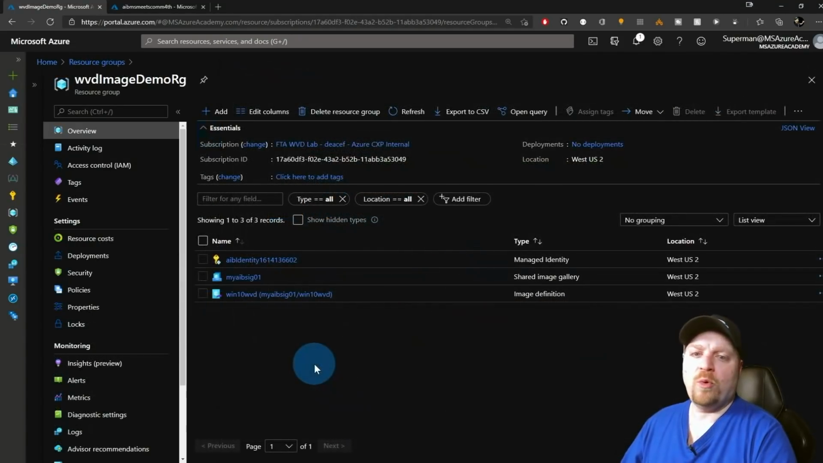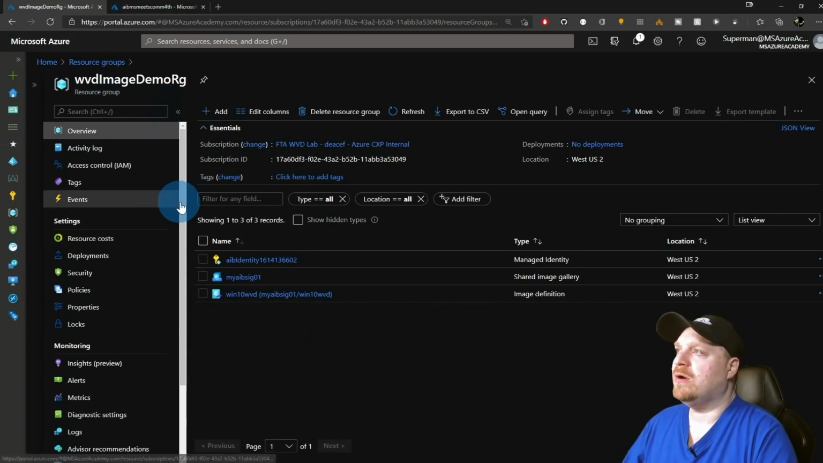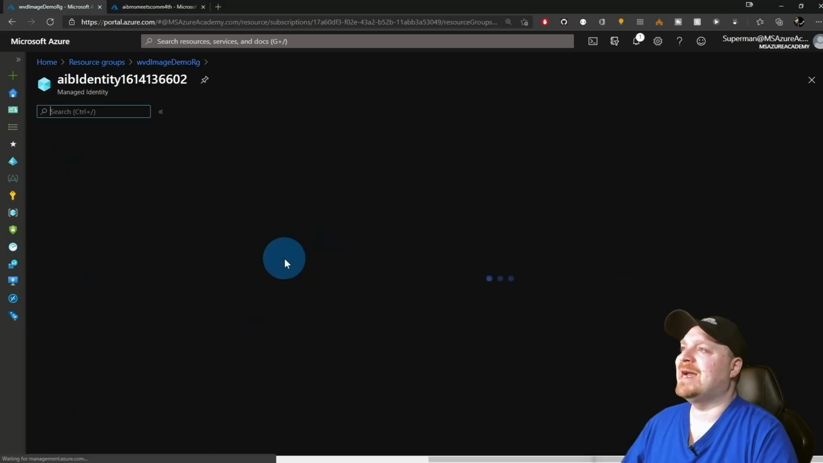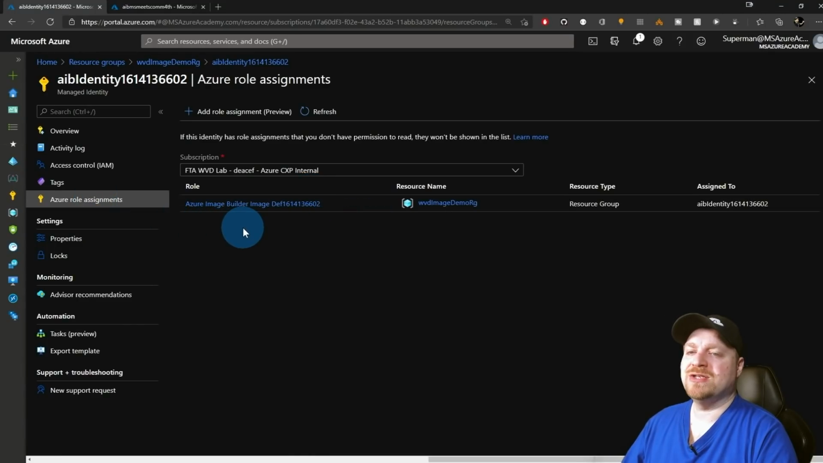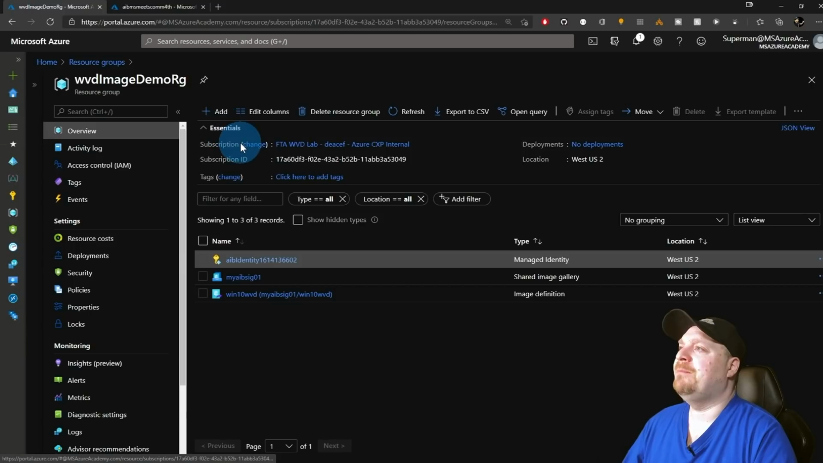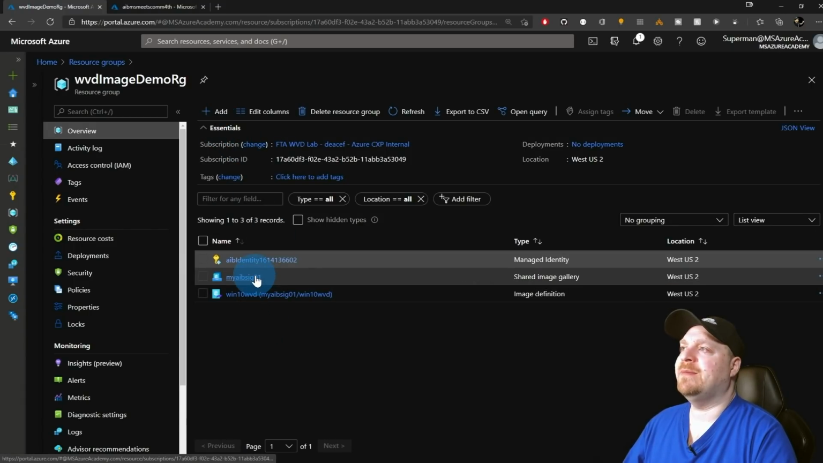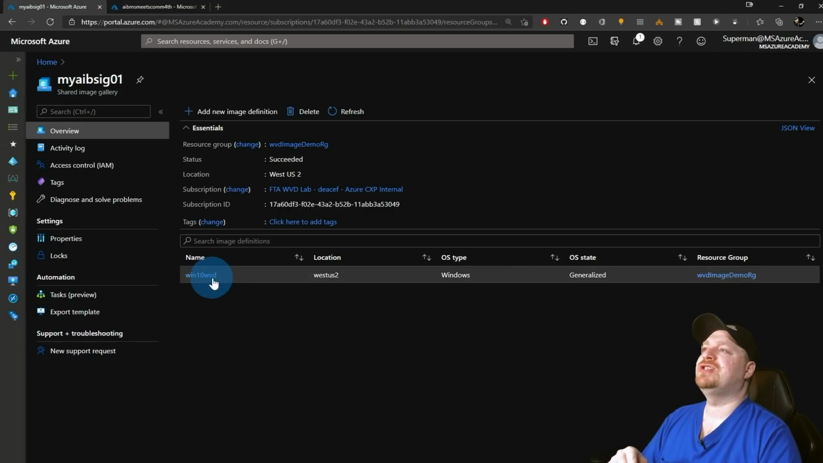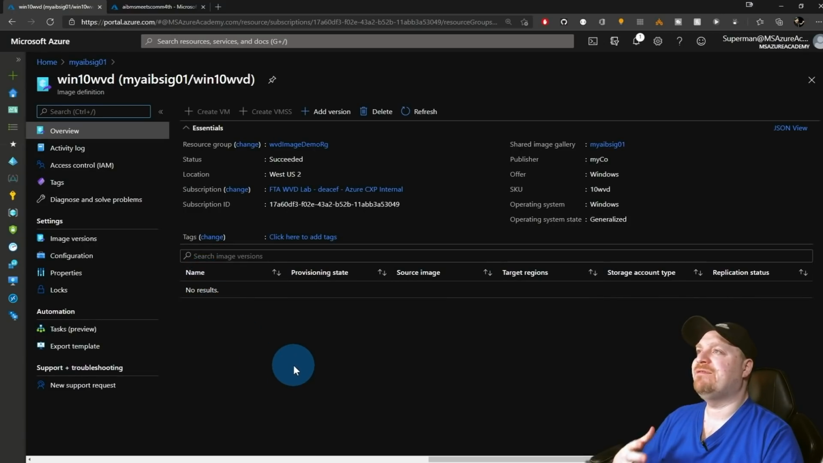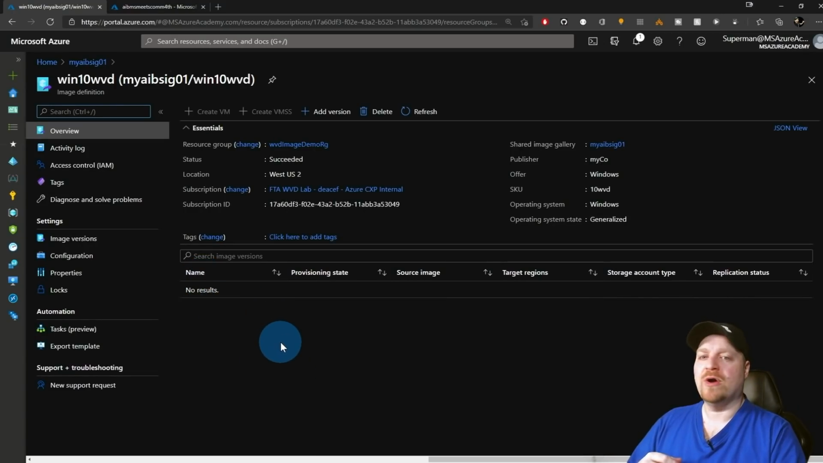So while we're here in the portal, let's look at what we've done through PowerShell. We've created this new resource group, WVD Image Demo RG. There's our new managed ID, and when we go to there, we've got our role assignment, and that's from that custom role that we created, image builder definition with a number. Back in the resource group, here's our shared image gallery, and we have an image definition. And you can see the image definition here inside the shared image gallery. And when you go into the definition, this is where we will have our image versions.